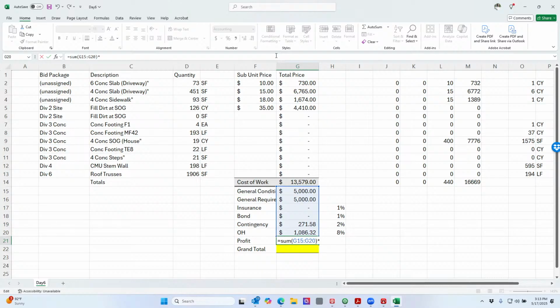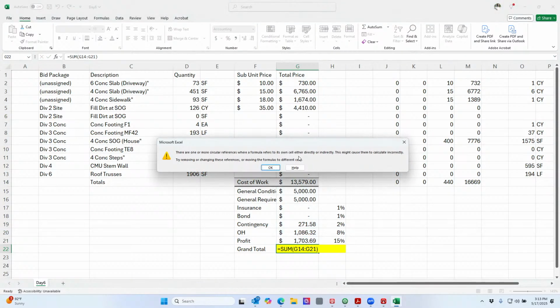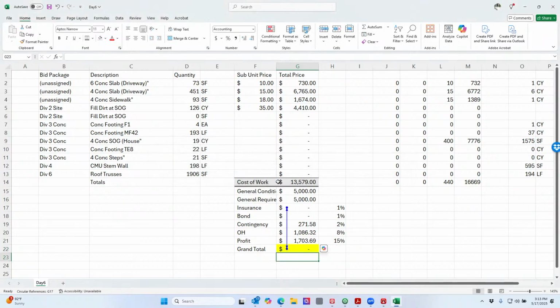What cell is that? H21. Alright. So now auto sum, and we wanted to grab the cost of work and everything else here. Now, this is what I was talking about. You will get this error message anytime you have a circular formula. Why? Because I'm trying to sum everything, but I also told the insurance to multiply their percentage by the sum. Just say okay. Now you're going to see this line that happens, right? And it says, hey, I can't do the math.